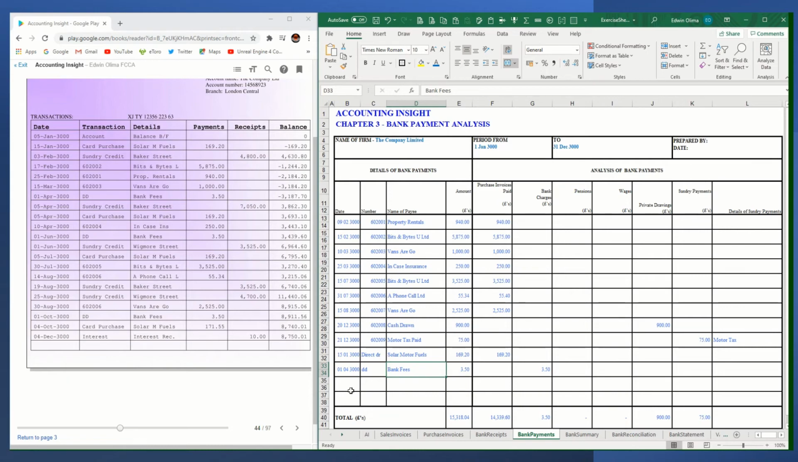Keep going down. Another one for Solar Motor Fuels there. So it's 5th April, 3,000, DD, Solar Motor Fuels, and it was 169.20. Oops, 169.2. Yep. I think we need some extra columns. Let's see. We need 4 extra columns. So I'm just going to insert some rows here, sorry.